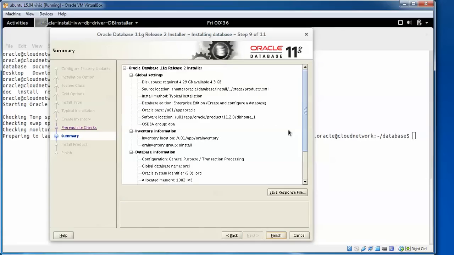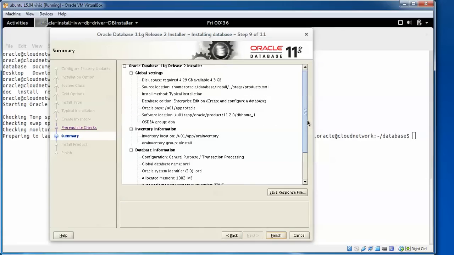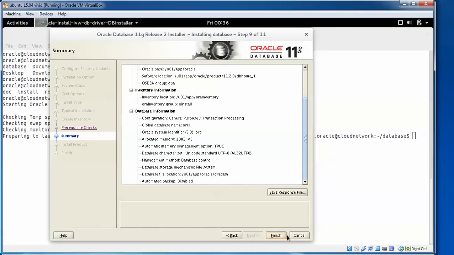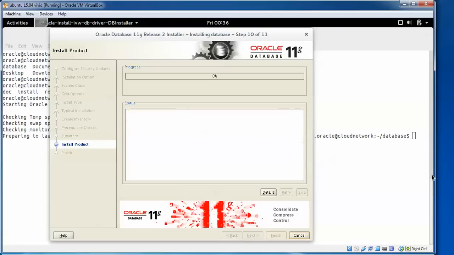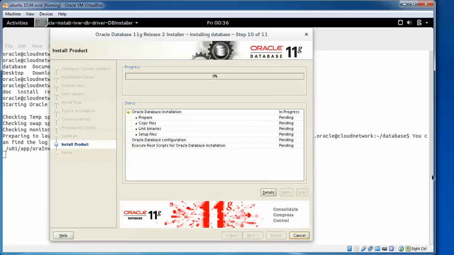So the final repository is showing this. It is going to download and disable, so click finish now. Now it's going to install the products. You can see first of all it is going to prepare, then copy the files, then link binaries, create the setup file. So it will take some more time. Till then you can have a cup of tea, then come back to this installation. I will show you the complete process.